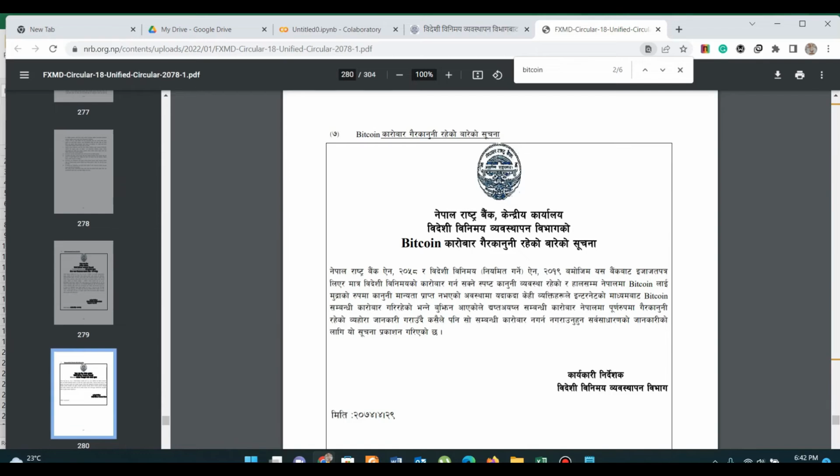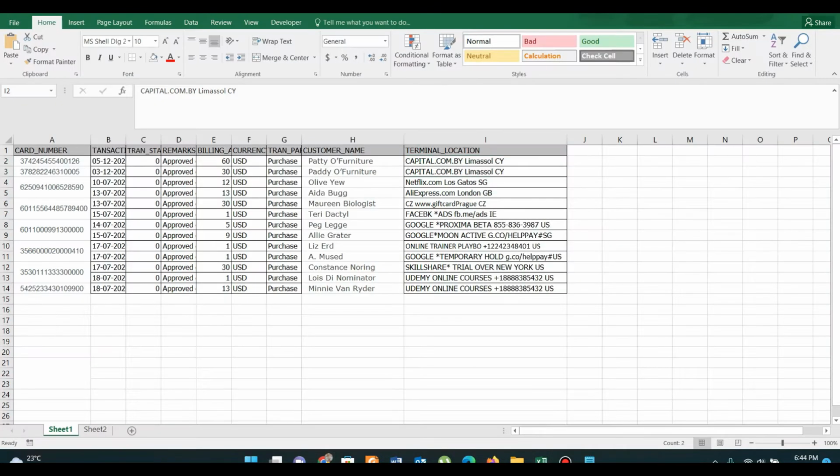Our regulatory body, Nepal Rastra Bank, has made it illegal to invest, trade, or do any type of transaction in Bitcoin. In Nepal, different commercial banks and development banks can issue FCY cards to their customers to purchase different goods and services in USD. Now this brings us to a very complicated problem.